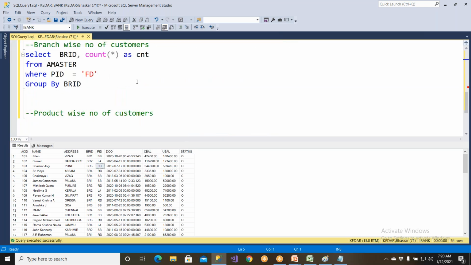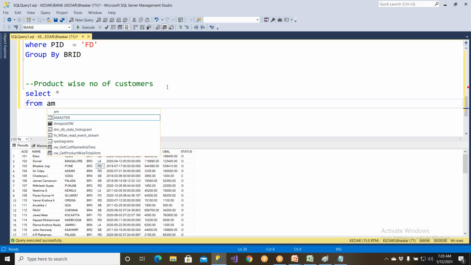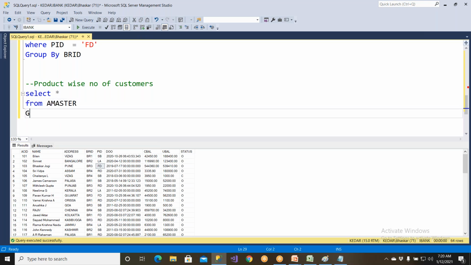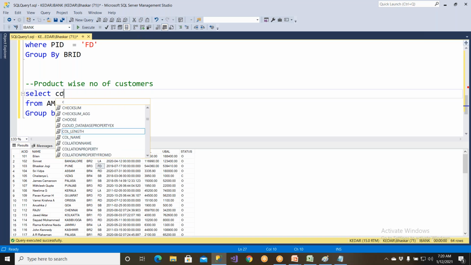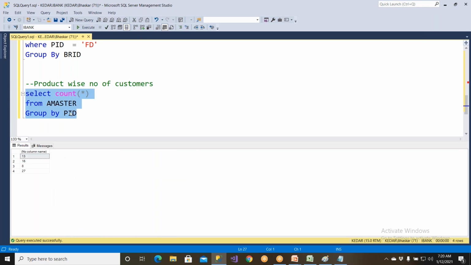I wanted to know product wise number of customers. So how to write the query? You can say select star from the account master. You need group by what? Product ID. Now you wanted to know count star. Remove this and put count star. It is going to count product wise, but which product you don't know. So you copy this, place it here, and say some count.